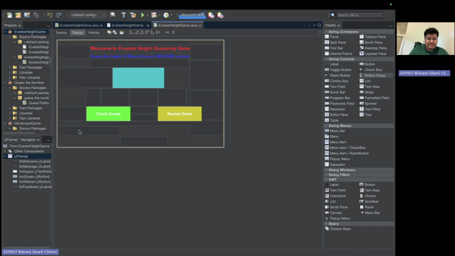In the design, I put a text JLabel, which says welcome to the Everest education game, and then the message: guess the height of Mount Everest from 8,000 to 9,000 meters. And this blue box is like a guessing box. You have to put your number and guess the actual number. If you put the wrong number, it shows a different message. If you put the right number, it shows the congratulations message.